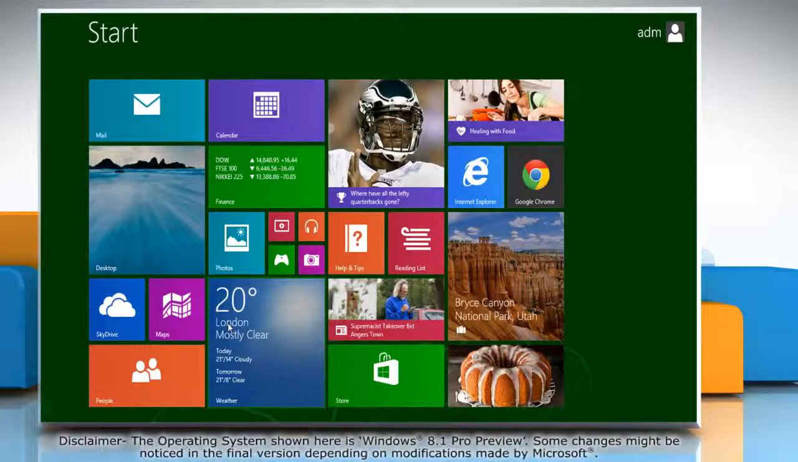Hello friends! Do you prefer the mouse pointer to move automatically to the default button in dialog boxes on your Windows 8.1 PC? Here's how it can be done.